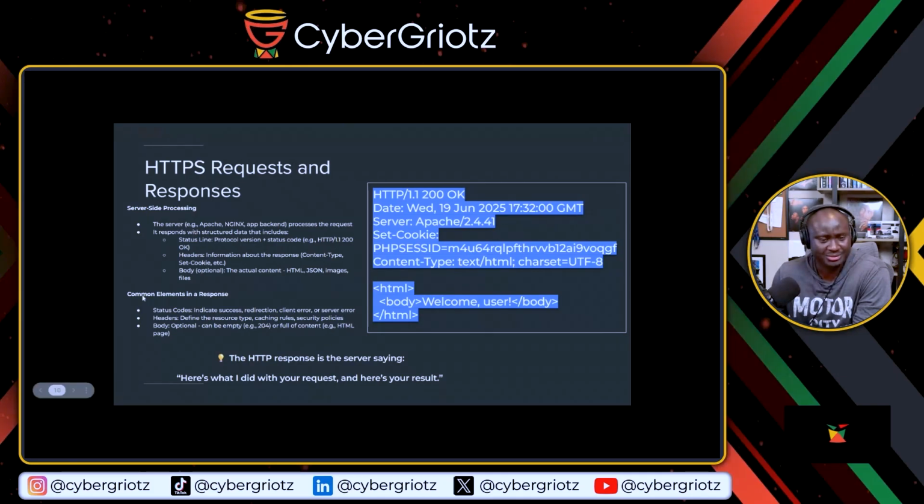And I talked about this already as far as the common elements in a response. We usually get status codes, which indicate a success or redirection and so forth. These typically tell us what happened to the request that we sent. As I mentioned, a 403 would be something like, hey, you're not allowed to access that resource. A 500 means the server had an error and didn't respond. Ideally, that's what the status codes typically indicate.